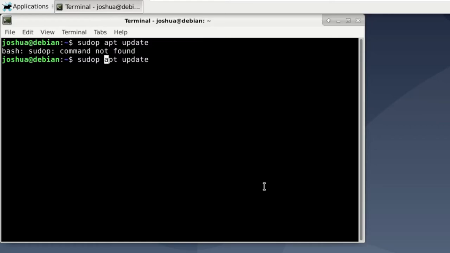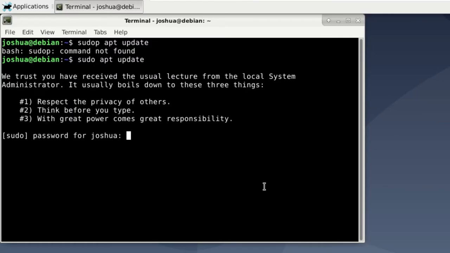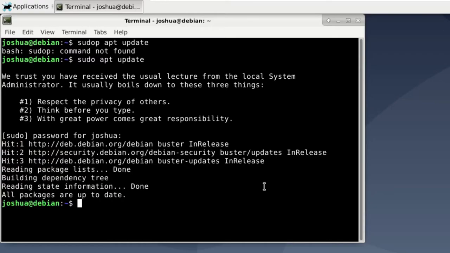Sudo, not sudope, sorry. Now I need to enter my personal password. So my personal password, not the sudo password. The root password, sorry. And the command was executed. So this will save us from logging in and logging out as root in the future.